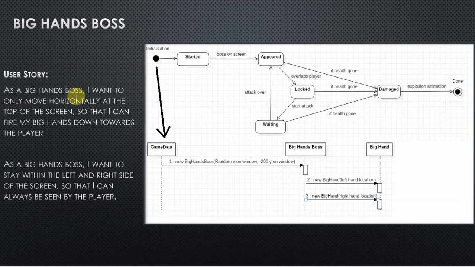So as a big hands boss, I want to only move horizontally at the top of the screen so that I can fire my big hands down towards the player. As a big hands boss, I want to stay within the left and right side of the screen so that I can always be seen by the player. So to do that, we initialize him at a random X on the window and then negative 200 Y on the window so that he is above the window when he starts, and then we can animate him coming down into the window in a menacing boss-like fashion. He also sets two big hands, puts them on the screen in a location relative to wherever he starts.